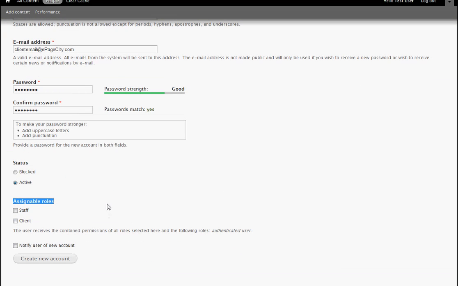Then you'll scroll down further along and you'll notice that there is an assignable roles option. Here you're going to go ahead and set what type of user login this is. So in this example, I have two options. I can either say they're a staff member or they're a client. So I simply select one of those options depending on what kind of access I need this person to have within the private access area.